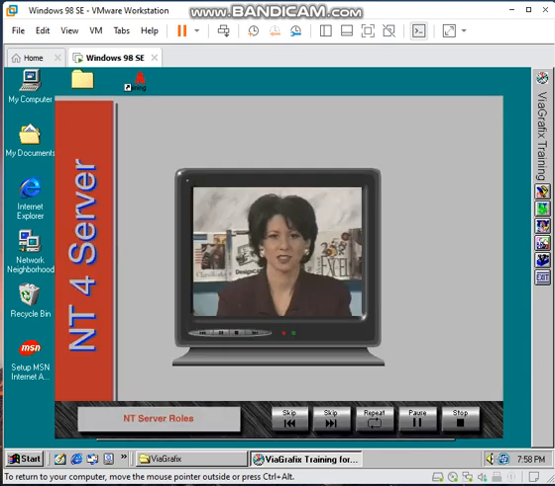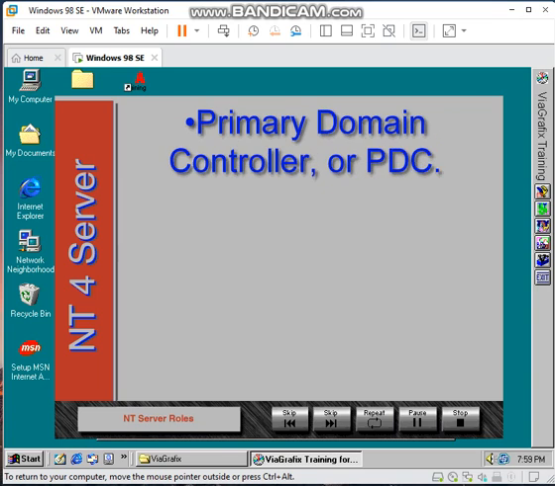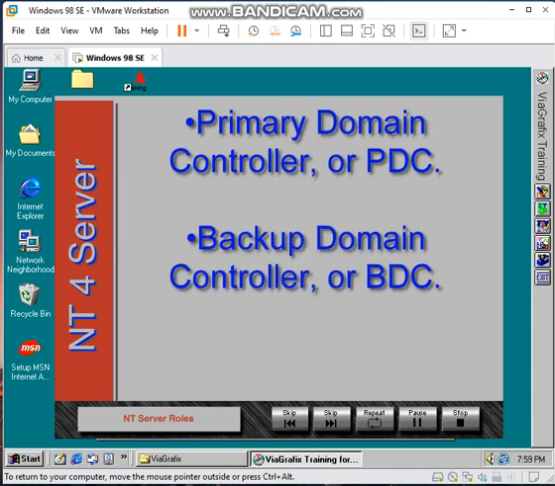The Windows NT Server domain model is a powerful and flexible way to maintain network accounts and resources. The role the NT server will play in the domain is determined by the configuration defined when the server is installed. The NT server can be assigned one of three roles: primary domain controller, or PDC, backup domain controller, or BDC, and member server.